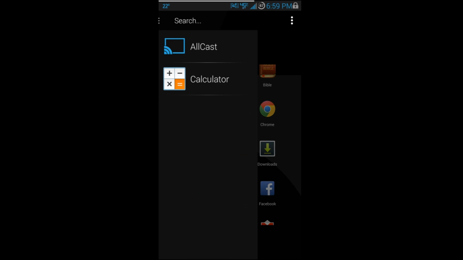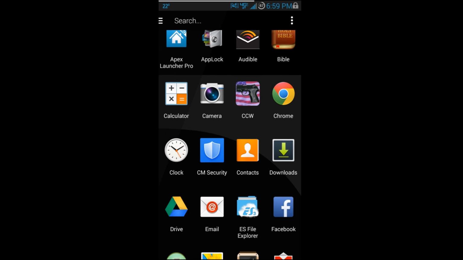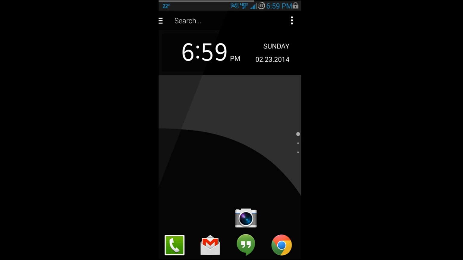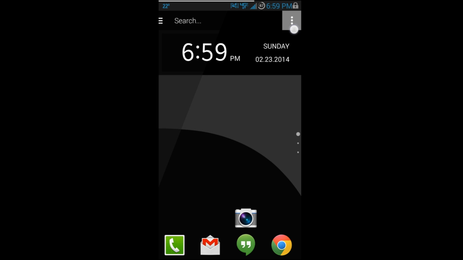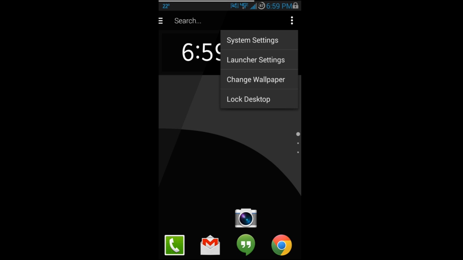Let's do calculator, favorites, and boom, there's another one. So very cool. I like that. I like the shortcut to favorites. That's really nice. You can get your applications really quickly and easily.